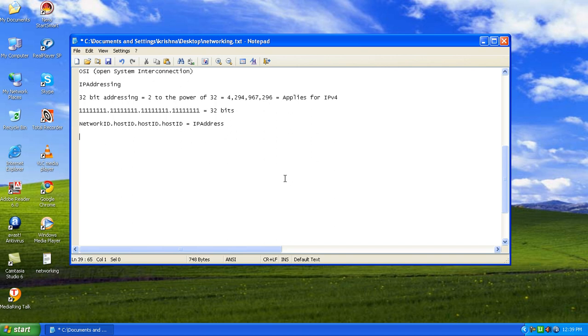We have some notes written in a notepad here. So we have IP addressing, where V4 addressing is a 32-bit addressing. How do we call it 32-bit addressing? It is 2 to the power of 32, which gives us about 4 billion hosts, and you can make a note of that here. So we can connect up to that many hosts with IPv4, which applies to the IPv4 version. That is the number of computers we can assign an address to.